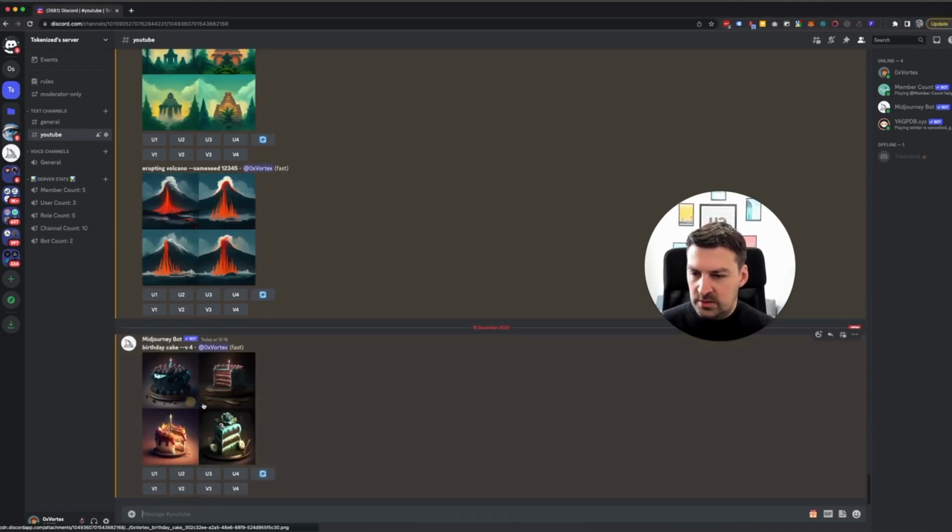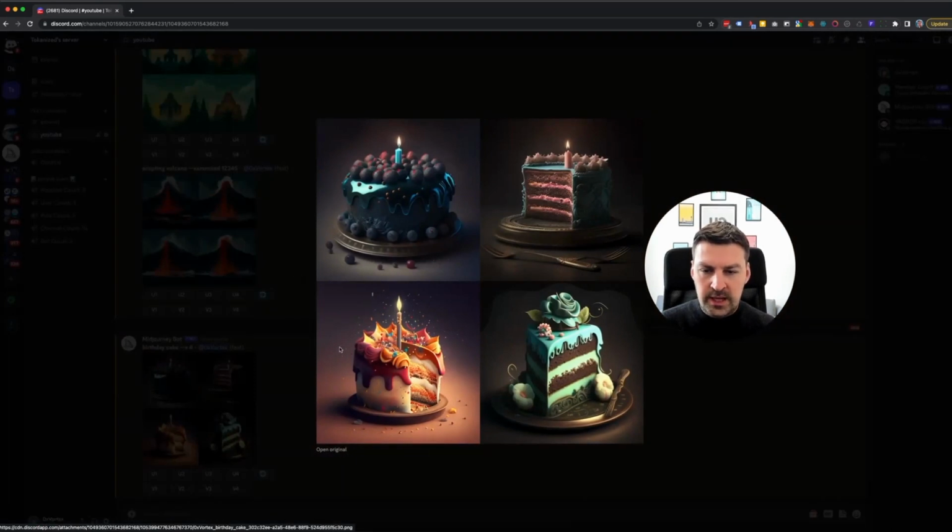All right, so let's have a quick look, and it's given us these beautiful birthday cakes, which I would never eat, to be honest, because they look super, super sweet, and it's just not my thing. Anyway, what I want to do now is show you how I'm going to remove a particular element or concept from these images. So we have these 4 birthday cakes.